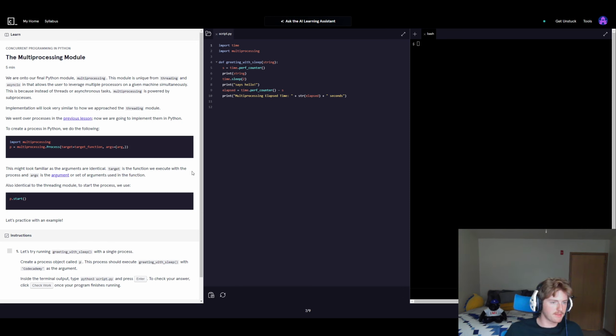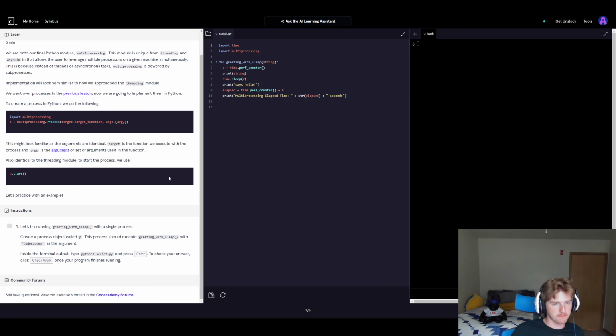To create a process in Python, we do the following. Cool, very similar to the threading module. As the arguments are identical, target is the function we execute. Also identical to the threading module is starting the process. We use p.start. Let's start with an example.